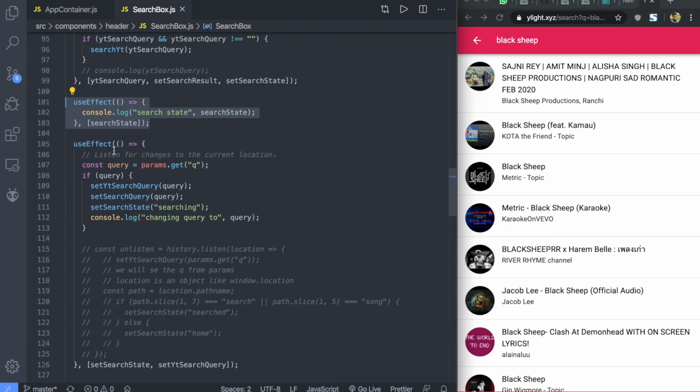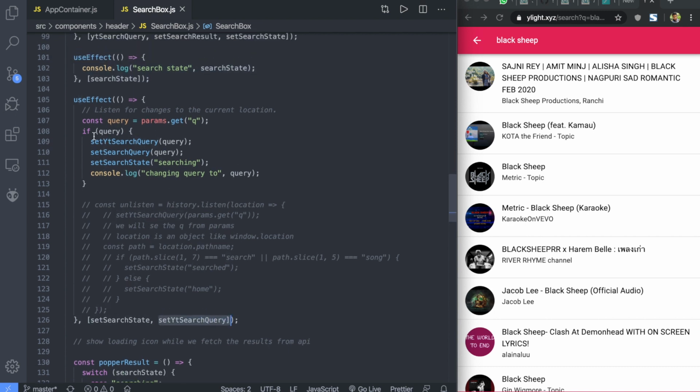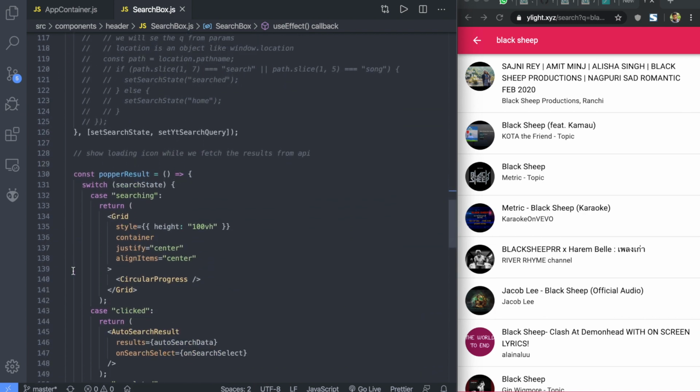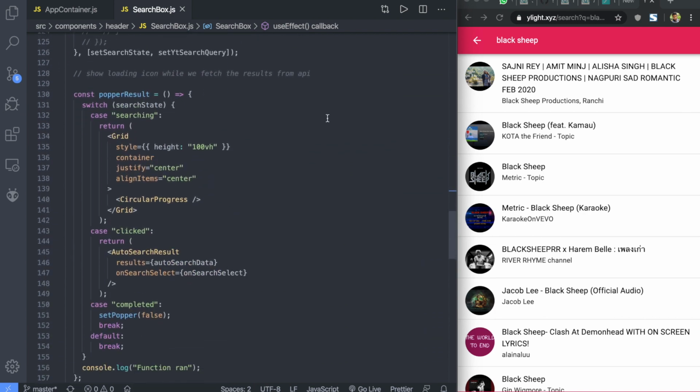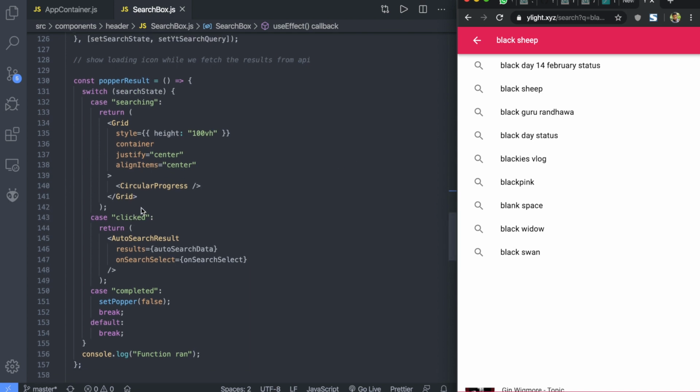Again we have another useEffect for the query, setting the query, and if query is true then we set it and we start searching. And this is the popper, like when we click here, this is called the popper. It is not working properly because of some bugs, but it works good.